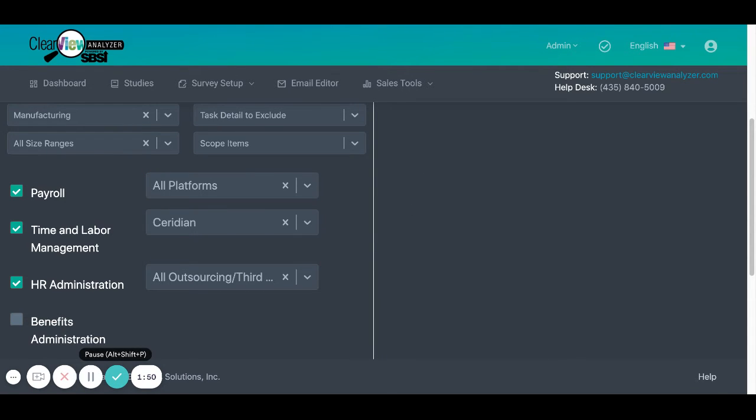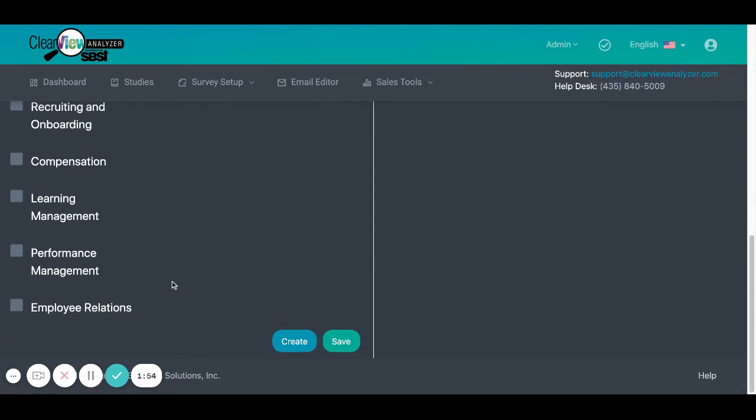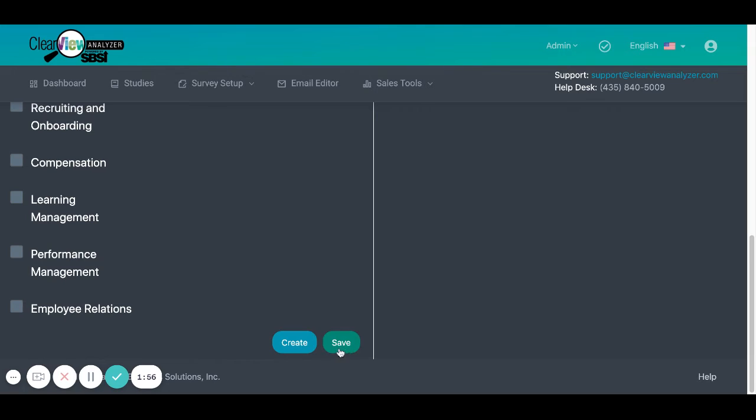You can select a single pillar or as many pillars as you wish to include. Once you have selected your criteria, you can choose to create or save the cell summary. If you choose to save it, you will be prompted to give the summary a name. We recommend that you name it using the format industry, size, and choice description, such as healthcare, 1 to 3,000, payroll PeopleSoft, TLM Kronos, etc.